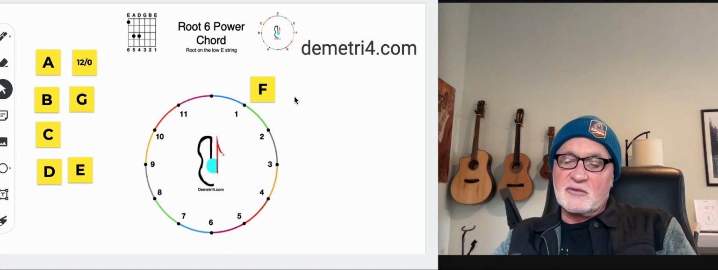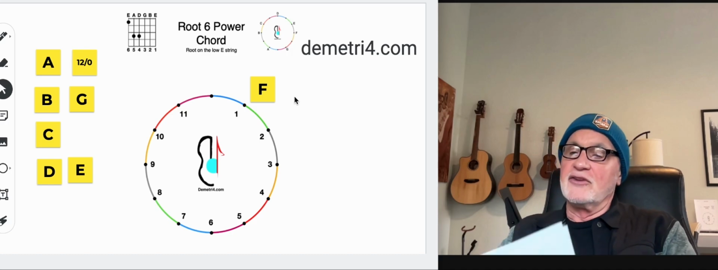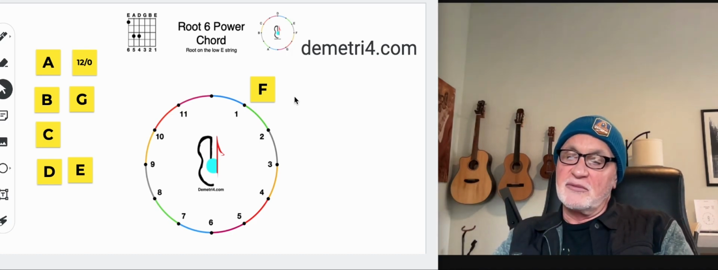Octave: the distance between one note like F and the next note bearing its same name, the next F that's either higher or lower. The octave is important because fret number 12 and the open string number 0 have the same note names. So, use the number 12/0 to recognize the blank dot on the circle.